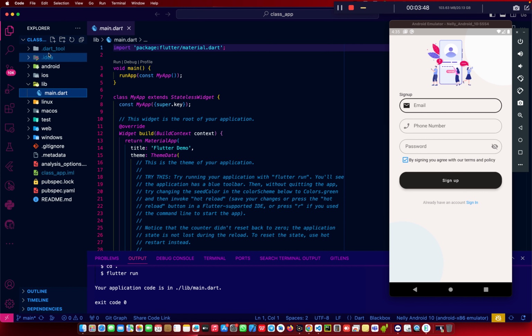Apparently this is my app, stored under the other folder we created for test class app. This is the application for class app, and it has different folders as you see here: Android, iOS, lib, Linux, macOS, test, web, Windows. As I said, with Flutter we can create an Android application, iOS, Linux, macOS software, web applications and Windows applications at the same time using one single code base, as I explained last time.